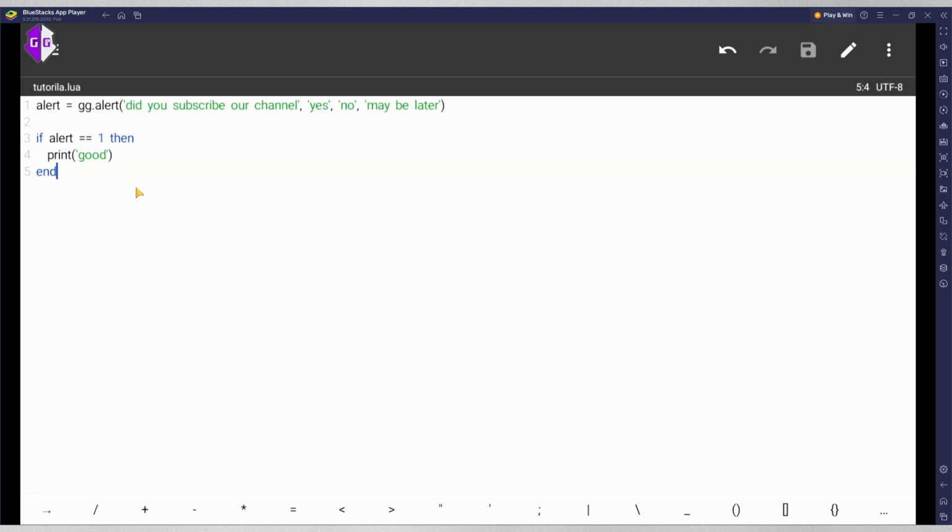For additional conditions, what do we use? Do you remember? If you said else if, you are right. That means you are on the right track. For negative, it returns 2, and for neutral, it returns 3. Let's use it. Else if alert equals 2 then print bad.